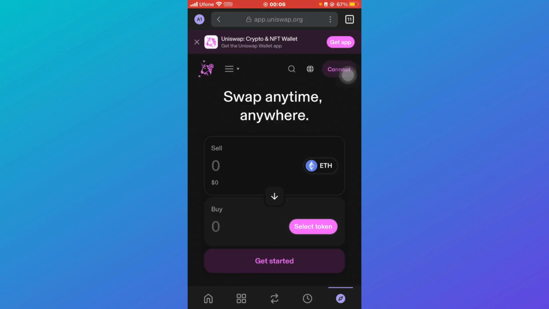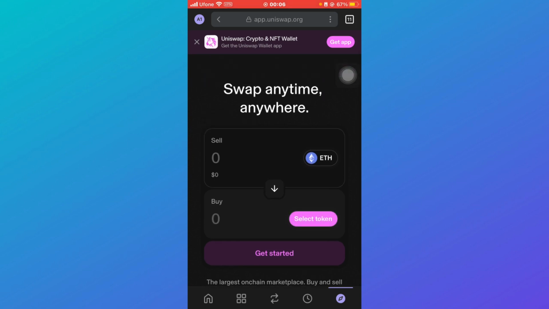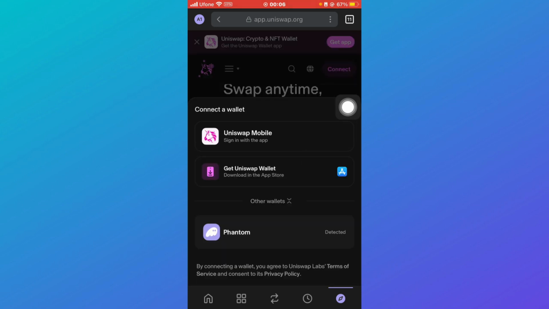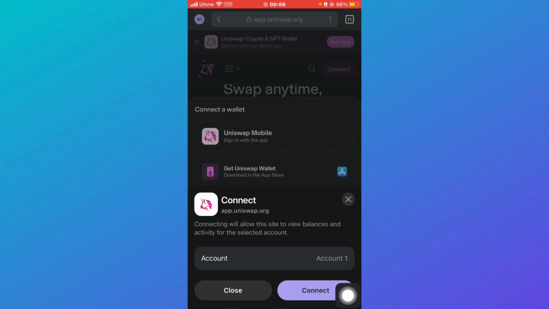And now you can see that I've been redirected to the Uniswap interface, where I can swap my tokens from any chain to any other chain. And now if I need to connect my Uniswap to Phantom Wallet, what I got to do is click on connect over here. And once I click on connect, I'll be able to see these options in front of me. So what you got to do is click on Phantom over here. And once you click on Phantom, you'll be able to see something like this in front of you. So you gotta select your account name and then click on connect.